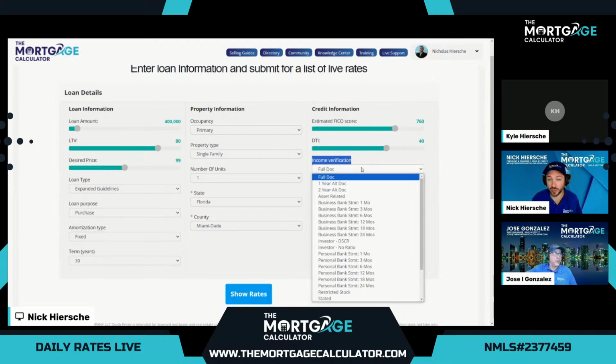So full doc is what we use for conventional and FHA. That's 2 years of tax returns, what most people are used to. So we'll typically choose a non-QM program to take advantage of one of these other options, such as asset-related options, business bank statement options, our investor DSCR options, which we're going to go over here in a minute.